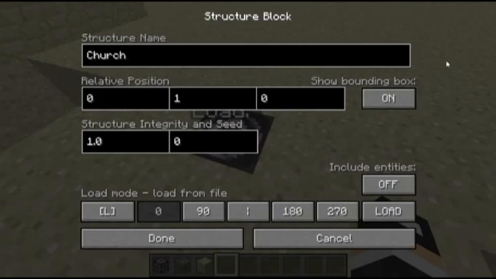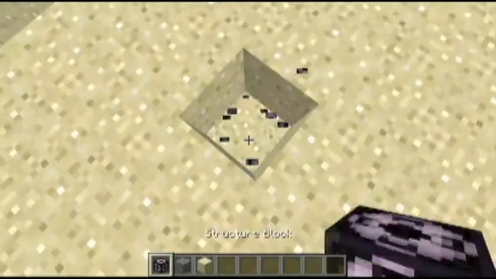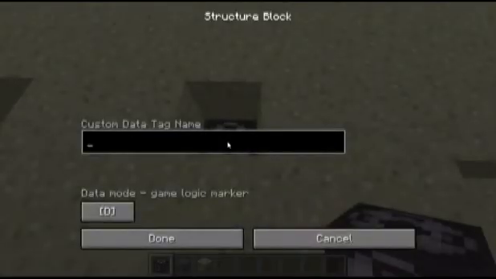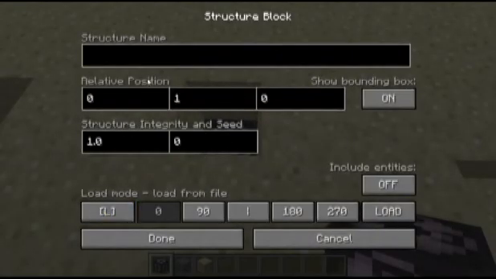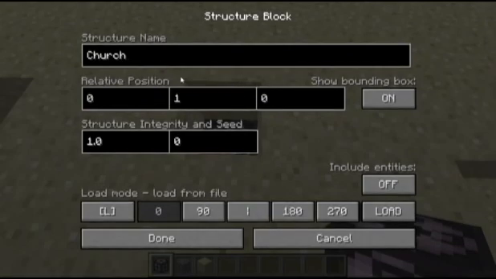So let's just go over what all is in here. That's the structure name. You're going to want to make sure it's exactly the same. It's case sensitive, so make sure you do that. That's the relative position. So it's currently going to be 1 block above. And now that I think about it, I have to go 2 blocks down, so it'll actually load the flooring as well. We're going to say church one more time. So this is our structure name. Make sure that you do the exact same thing. It's case sensitive, which is very important.